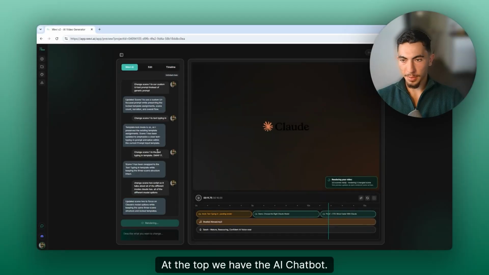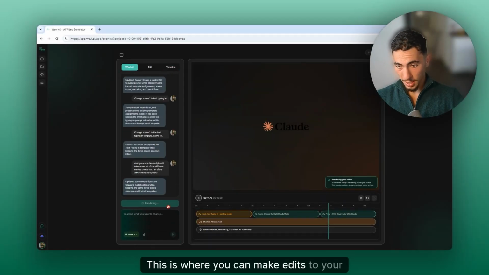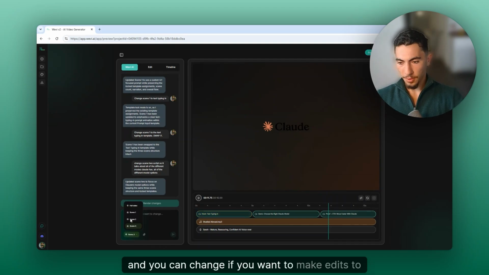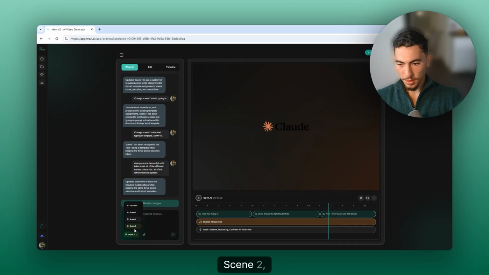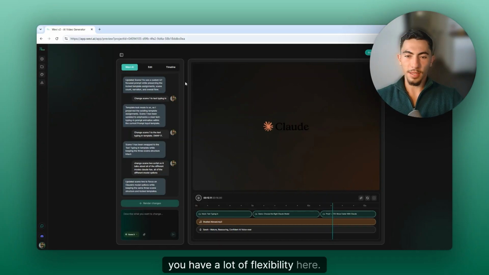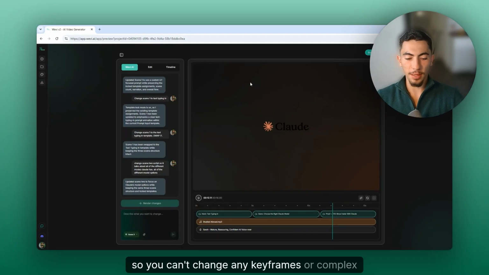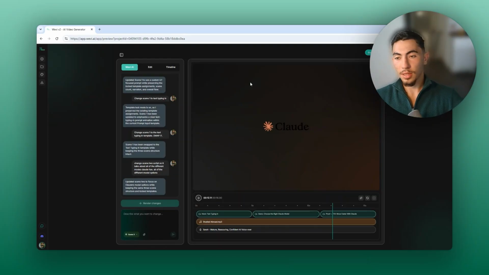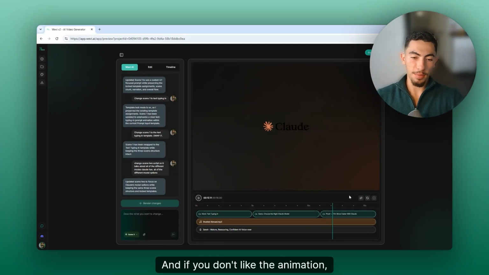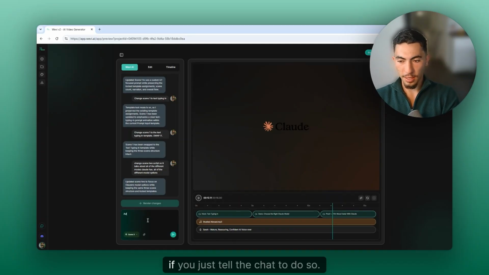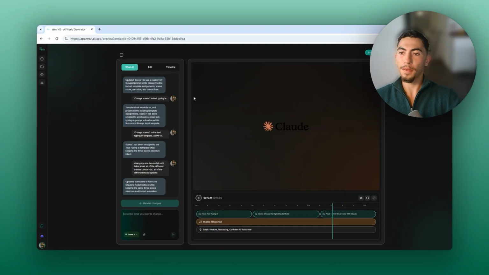We have the AI chatbot. This is where you can make edits to your video, and you can change if you want to make edits to the full video, scene 1, scene 2, scene 3. You have a lot of flexibility here, although the scene is locked, so you can't change any keyframes or complex effects on the animation. And if you don't like the animation, you can just delete the scene from the timeline. You can also add more scenes in the timeline if you just tell the chat to do so.